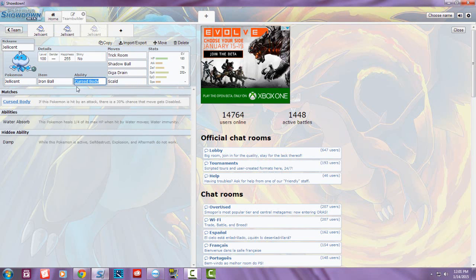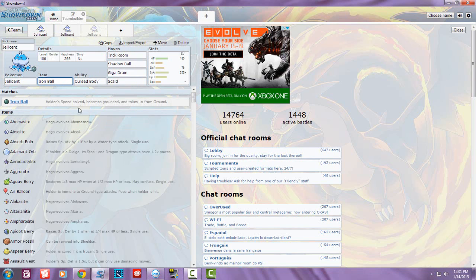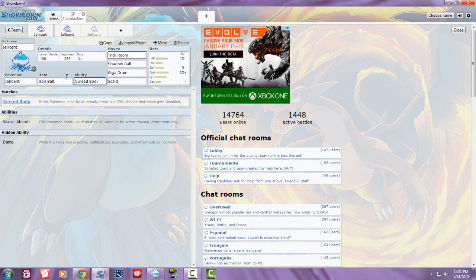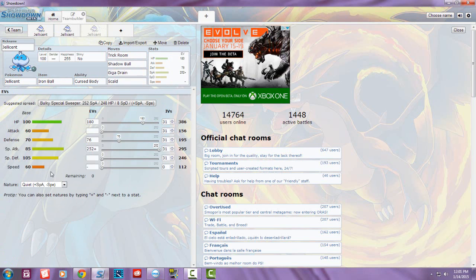I gave it Iron Ball because it halves your speed in Trick Room, which means your speed is going to be like 30. I don't know if it halves your base stat speed or your actual speed. If it's 100, it's going to be half of that, so I'm not sure how it goes. But I ran a Quiet nature, 252 on special attack, 76 on defense, and 180 on hit points. That's the set that worked for me.